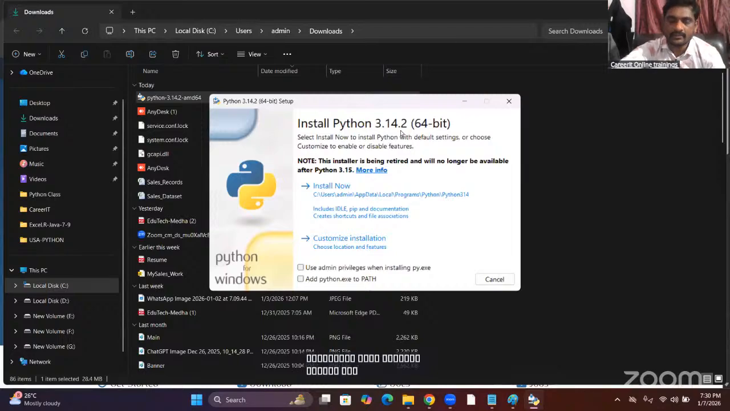Sir, one thing I'm telling you, please understand. Don't do a direct install now. If you do like this, what happens? By default, the path it takes is C users admin app data. So it looks like a lengthy path, right? So don't take this path, sir. Better to choose custom installation.